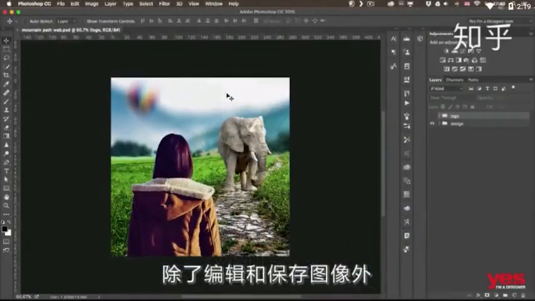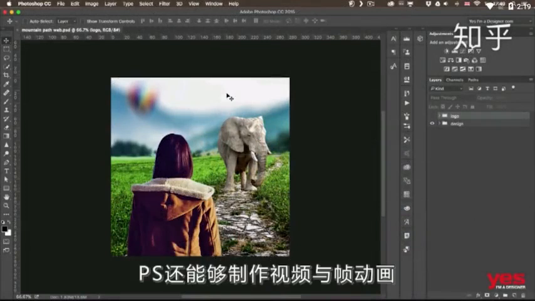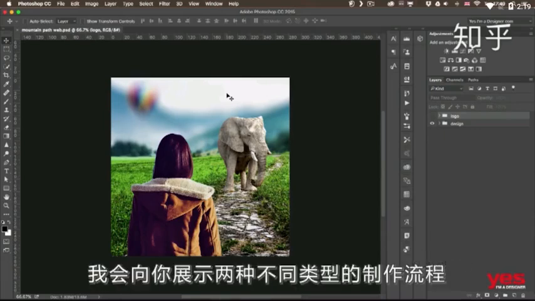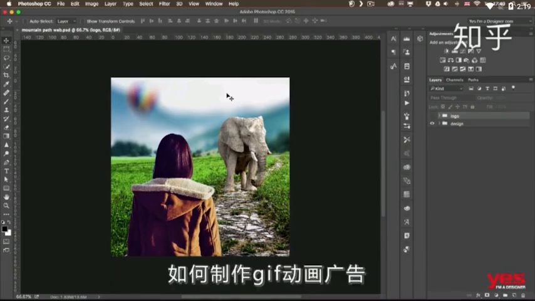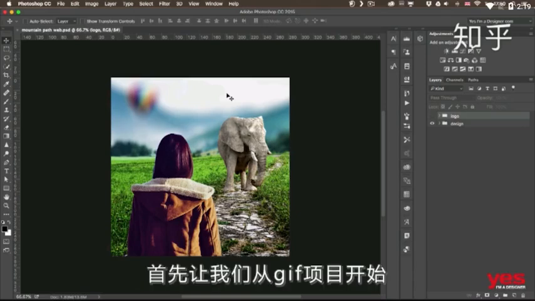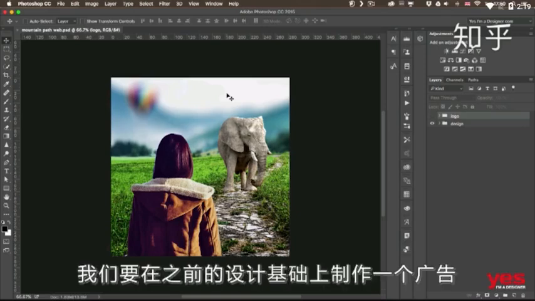Tracking and saving images, Photoshop is also capable of working with video files and creating frame animations. In this video, I'm going to show you two different types of workflows: how to create a GIF animated banner and how to improve and render a video file. So first, let's start with the GIF project, which is going to be a banner based on our earlier design.